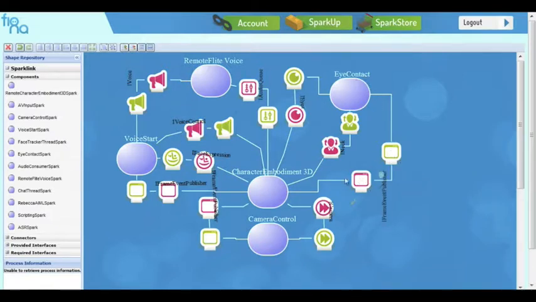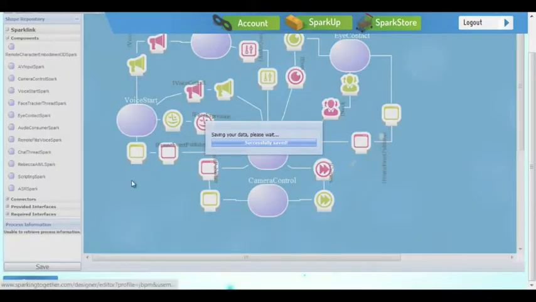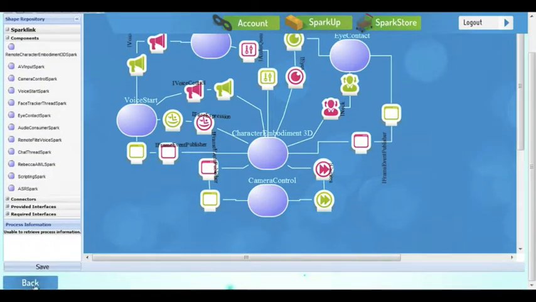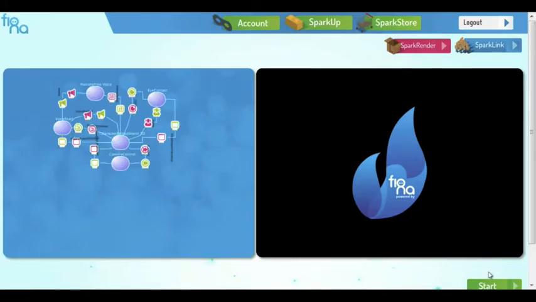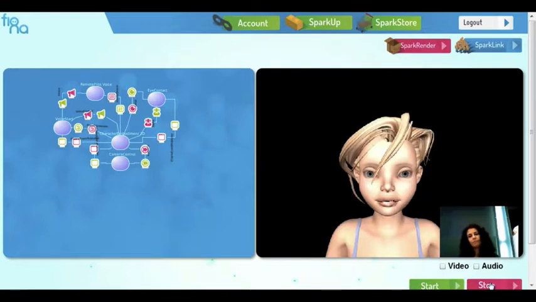Now let me check all the connections are properly made, and remember to click on the save button for the composition to be saved. And let's go back to the avatar song. We click on the start button to see the avatar. Hello, welcome to Fiona.